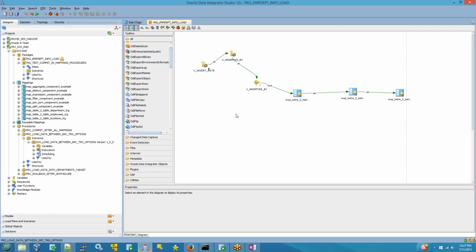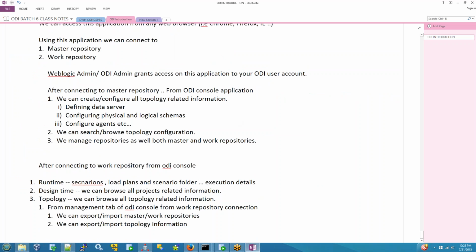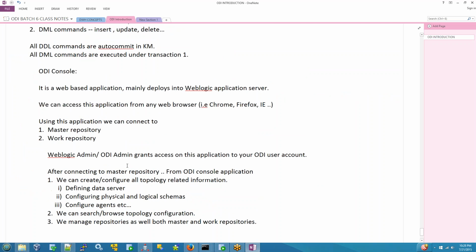The command technology can be anything like Oracle, SQL, PL/SQL, Java, SQL Server. Anything can be written with these procedures. So this procedure can be integrated in ODI.